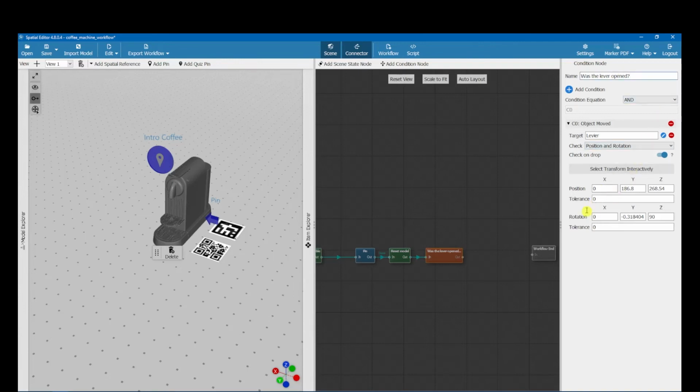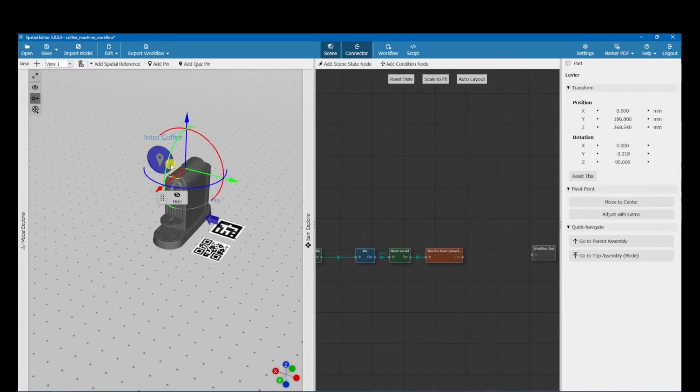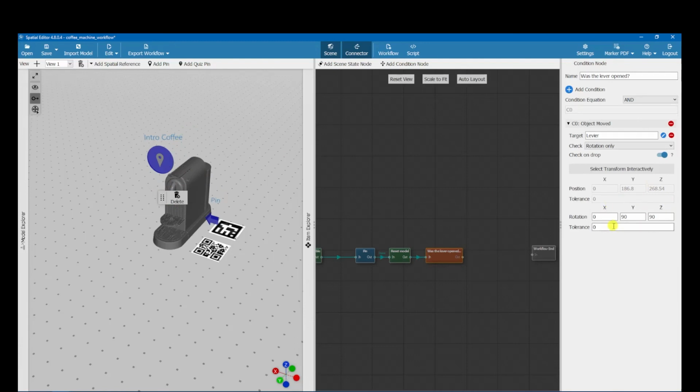And here we have some rotation only is needed, because that's the only movement that the piece can make. And let's say that our target rotation is 90 degrees on the y-axis. So the user has to move it all the way up. This will trigger a true connection, or if this condition doesn't happen and let's say the user opens it up to 40 degrees, for example, a false connection will be triggered.